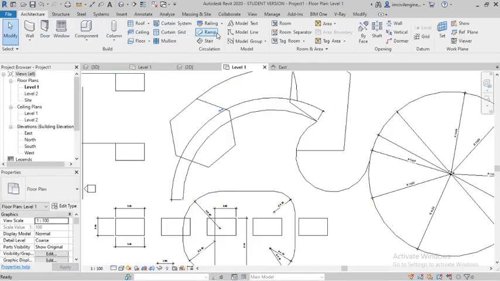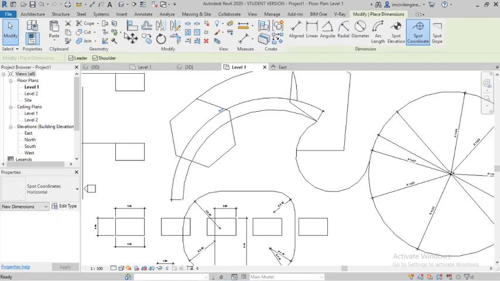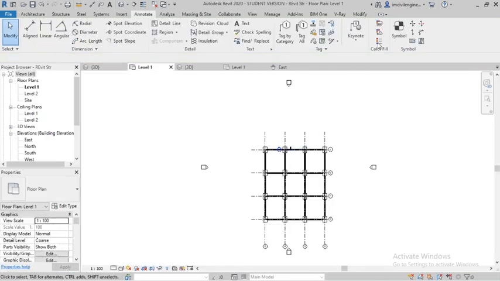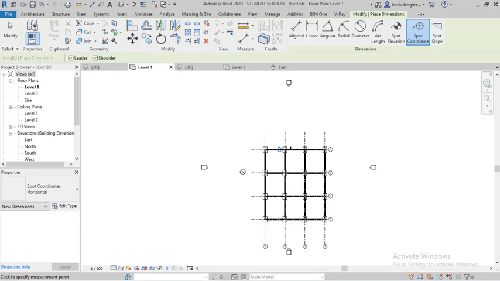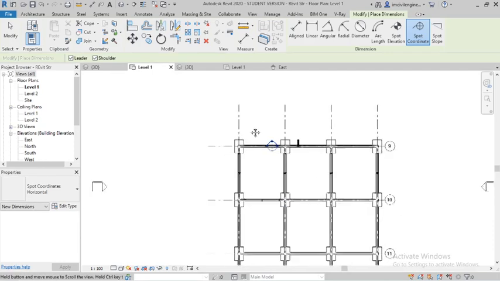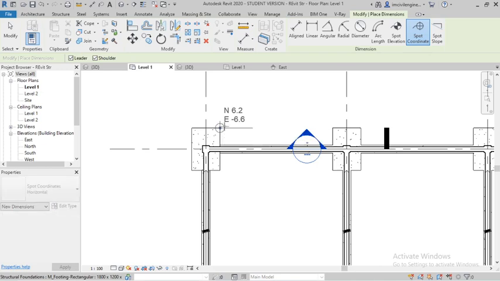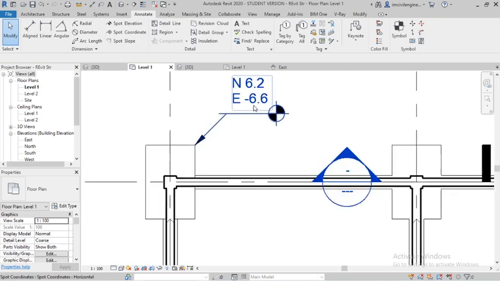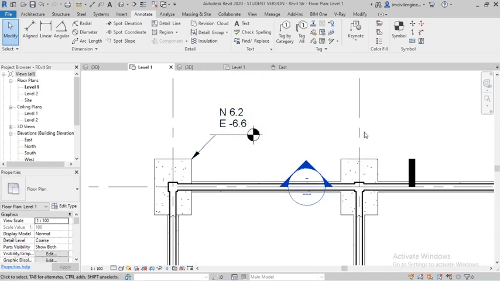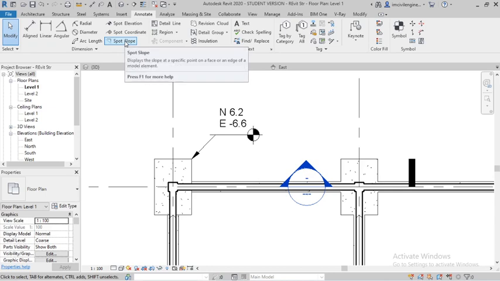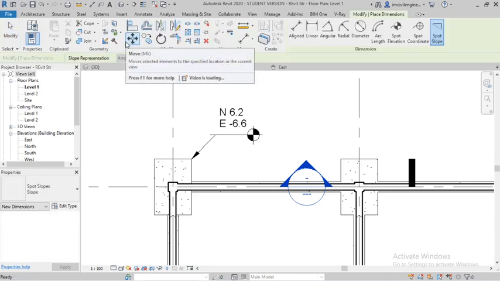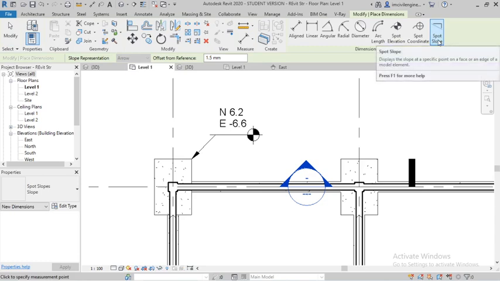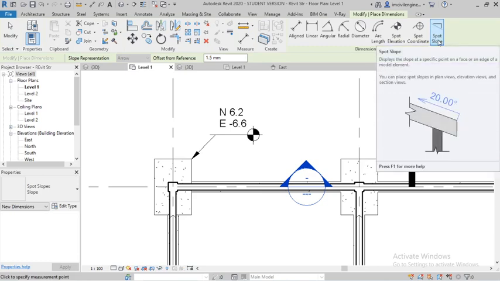So go to Annotate and Spot Coordinate. Here it is showing the spot coordinate. You can check any foundation, any lines. First you have to align the coordinates, but it's random, it's showing the spot coordinate north and east elevation. You can see a spot elevation in 3D it's showing, but we don't have any drawing to show how it looks. You can see here in the spot elevation, the display shows the slope at a specific point on a space or an edge of a model element.